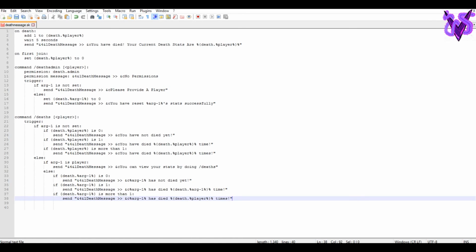So now we can do some more complex stuff. Next time we're going to create config files, a scoreboard, stuff like that. And we'll be able to have a scoreboard at the side that says your deaths instead of you having to do /deaths and stuff like that.